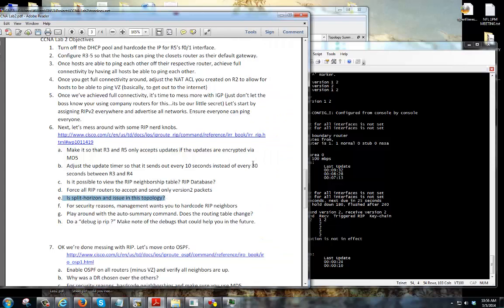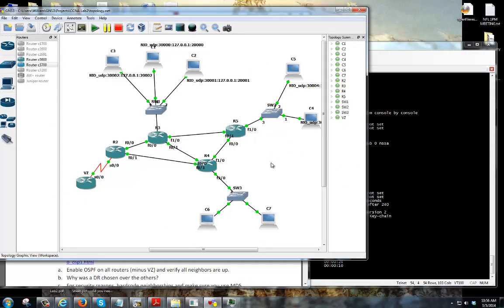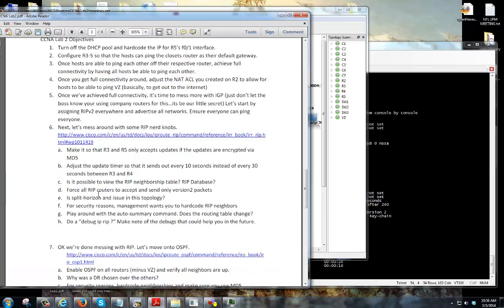Split horizon issue in this topology, the way I designed it here, I don't think so, because every router here has at least two links to get to everywhere else, so I would not be receiving an update that I heard from already. So in this case, no, but it's just good to know that for EIGRP, RIP, and even BGP, split horizon could be an issue, so when you guys are making up your own labs, just keep that in the back of your heads.